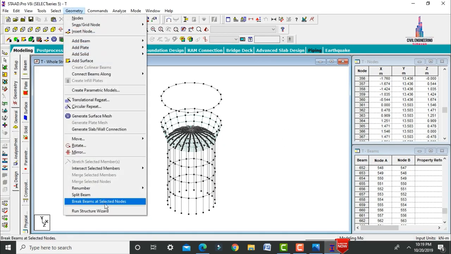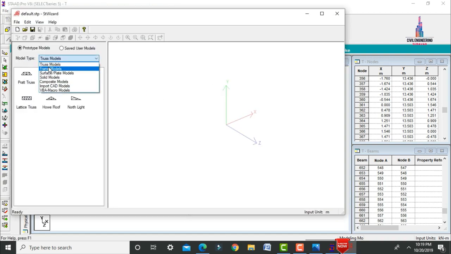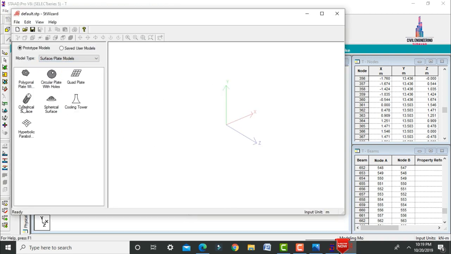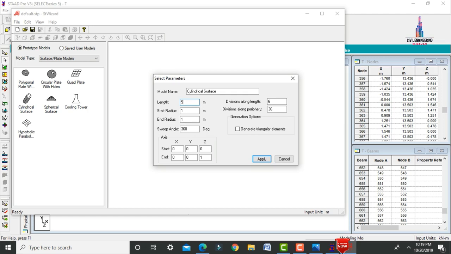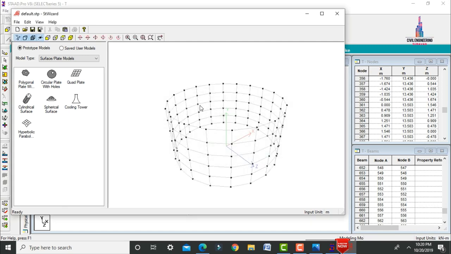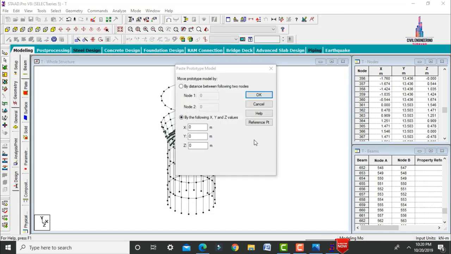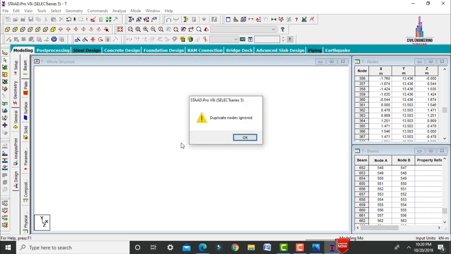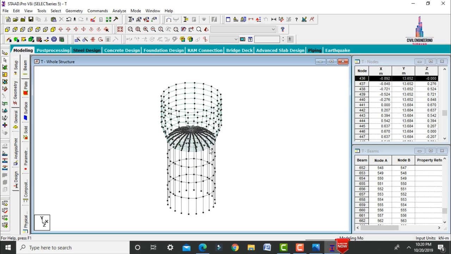So again, go to geometry, run structure wizard. Again, in the same way, we have to select the surface plate, select the cylindrical surface, and length equals 5, with starting radius 5 and ending radius 5. Now I am selecting divisions along length as 5 and divisions along periphery as 20. So again, I am selecting the y direction as 1 and the z direction as 0. Click on apply. Click on cancel, click on the S button, and the distance will equal 12 plus 3, which equals 15. Click on apply, click on OK. So it will create this respective option here like this.